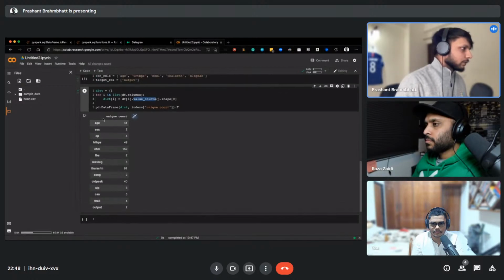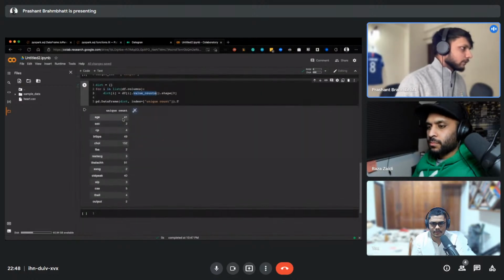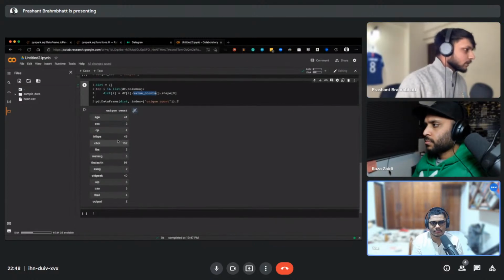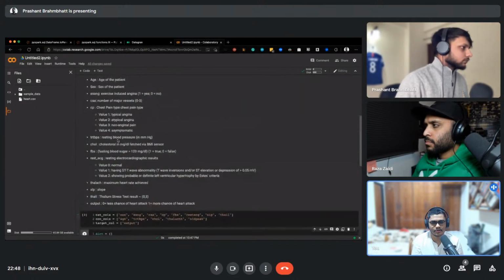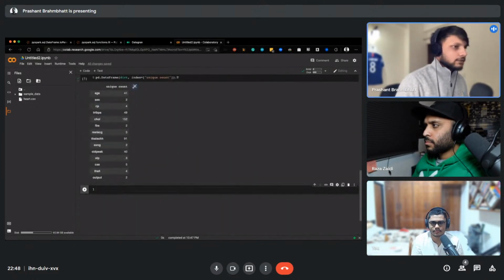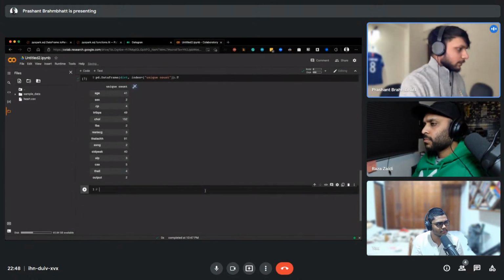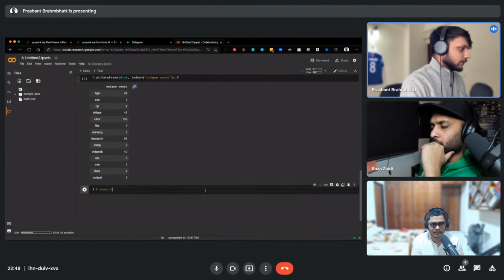So age has 41 unique counts. Okay, we have 41 different ages. Sex has 2. We're looking at the values that are unique in each column, basically the distinct values here mostly. Okay, let's do a short summary describing the data set as well.